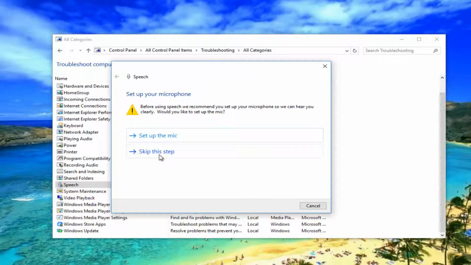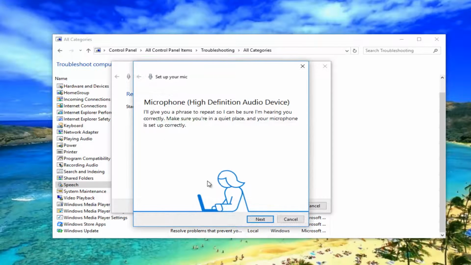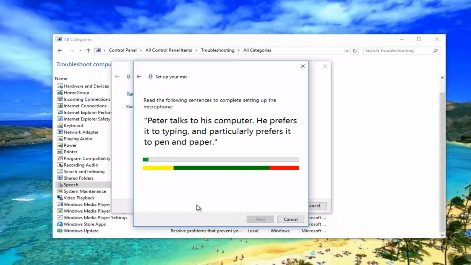So like I said before, we recommend to set up your microphone so we can hear you clearly. Would you like to set up the mic? I'm going to left click on set up the mic, and then I'm going to select next here.